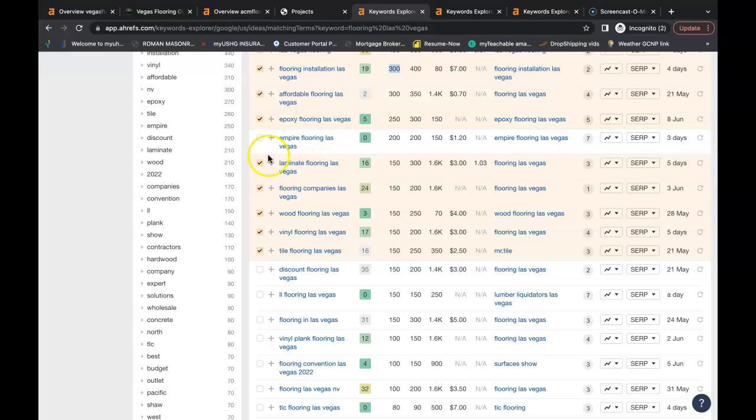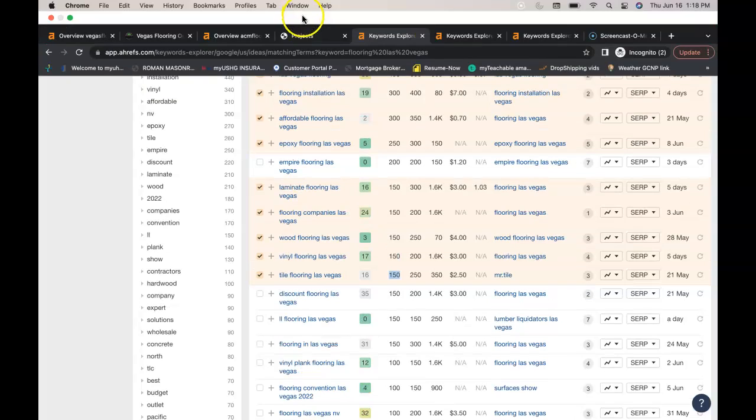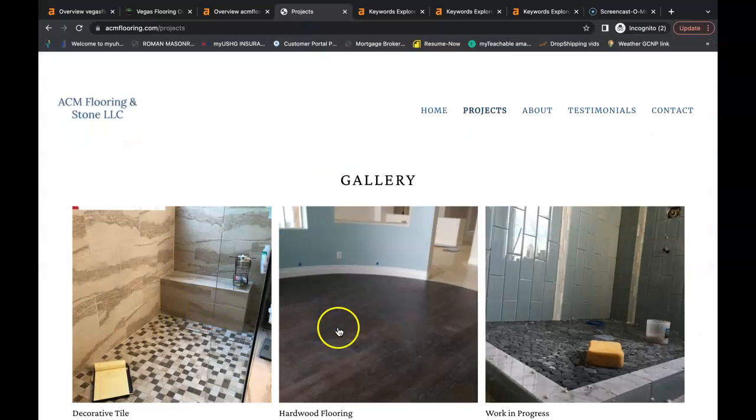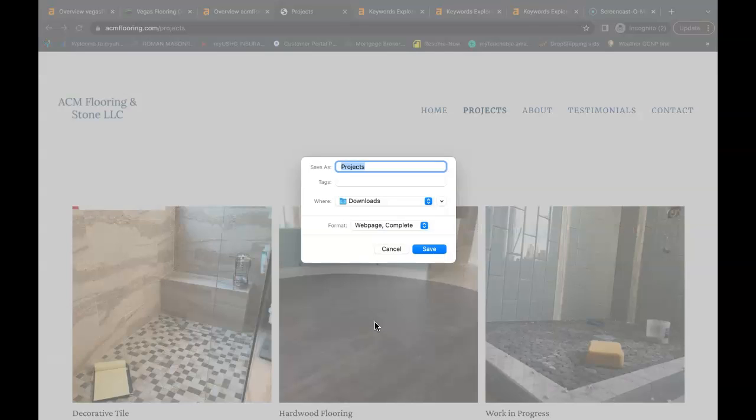You also have epoxy flooring, laminate flooring, flooring companies, wood floor, vinyl floor, tile flooring, Las Vegas 150 times a month. And there are all sorts of buyer intent keywords that you can put inside your content. Now, you can find keywords for all of your services that you provide and all of your service areas as well. One other tip you can do with these keywords is by making sure your pictures are saved properly.